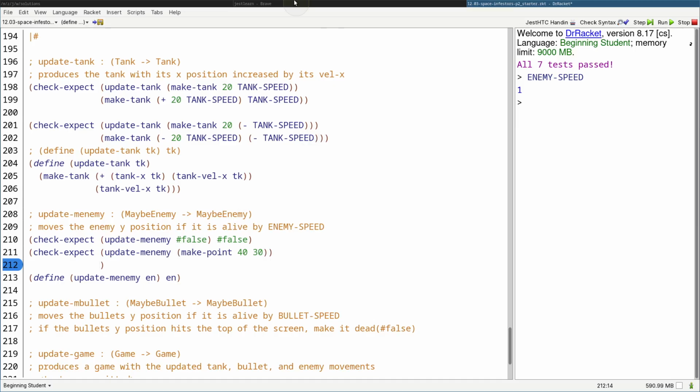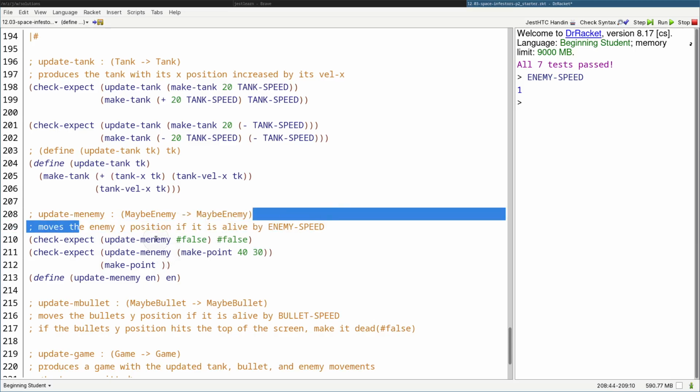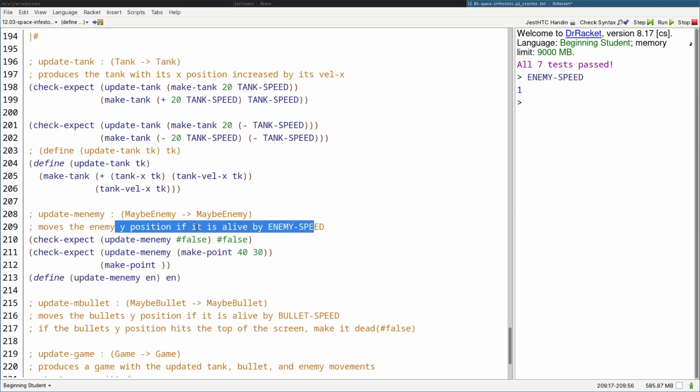All right, so we have to do a make point, because we have to produce a maybe enemy. And according to the purpose, we have to move the Y by enemy speed if it's alive. So it is alive right now. And we're going to leave the X the same. It says nothing about the X, right? So it's still going to be 40, all right? But the Y is going to be changed by enemy speed.